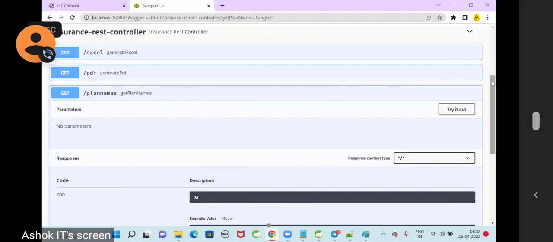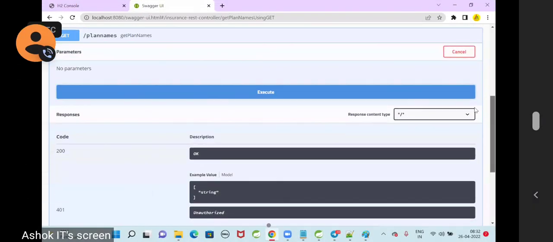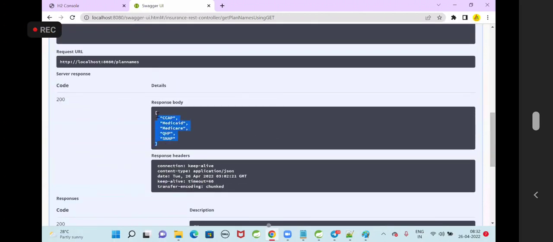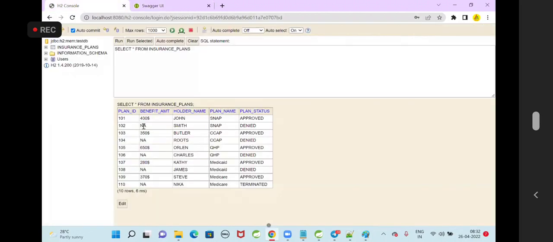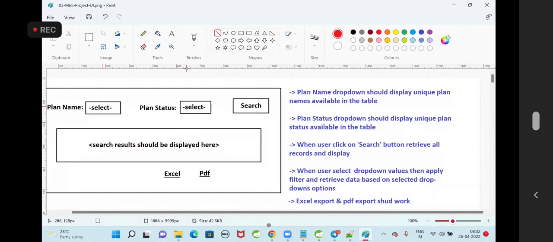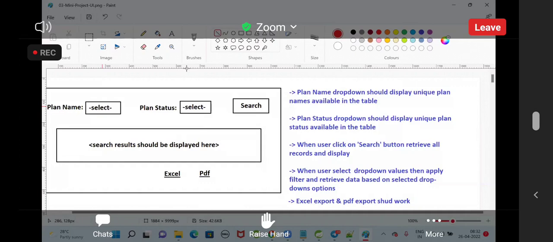Click on execute. Are we getting all the 5 plan statuses? In the table: SNAP 1, CCAP 2, QHP 3, Medicaid 4, Medicare 5. 5 unique plan names are available. Am I able to get the unique plan names to display in the drop down? Unique plan statuses to display in the drop down.